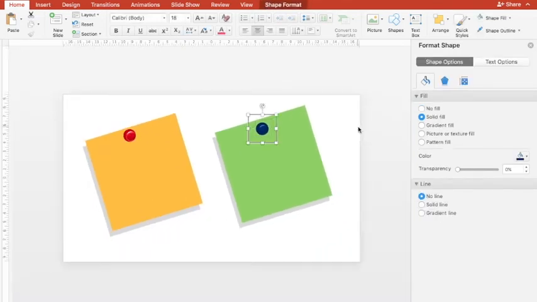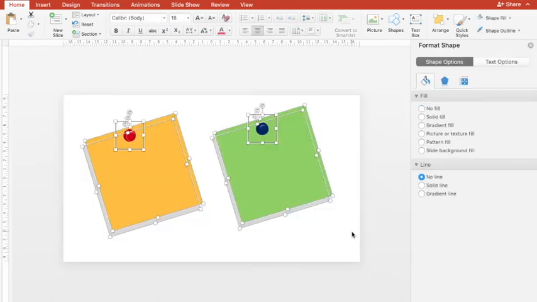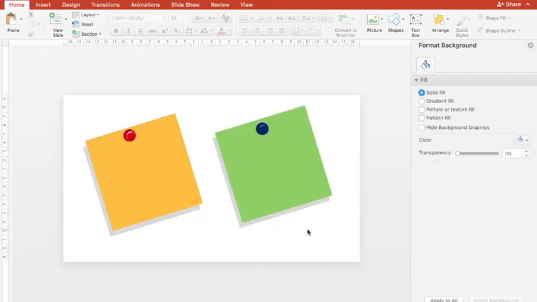So this is how you can create very interesting looking 3D sticky notes, and you can convey your message to your audience very effectively instead of simply creating rectangles or blocks. I hope this tutorial will help you to improve your presentation skills.